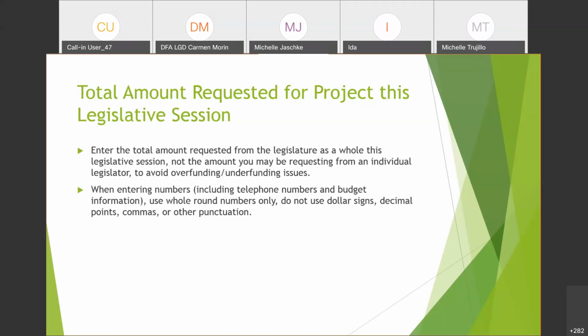So, you could have kind of an overfunding or an underfunding issue if you don't get that total project amount in there. And anytime you're entering numbers into the form, just do the number, no dashes, no decimal points, no dollar signs or anything like that. It will all be formatted for you.